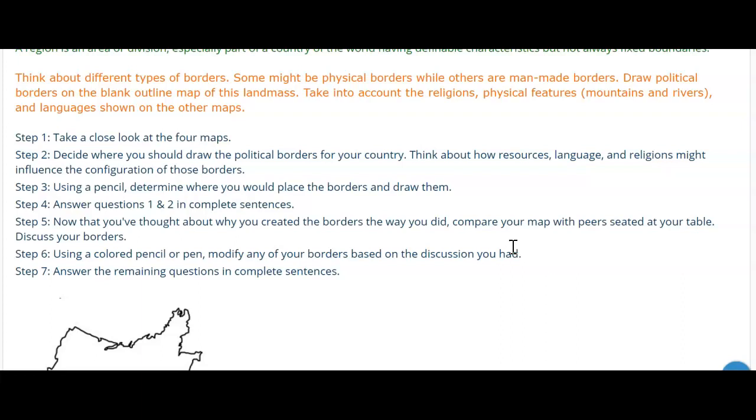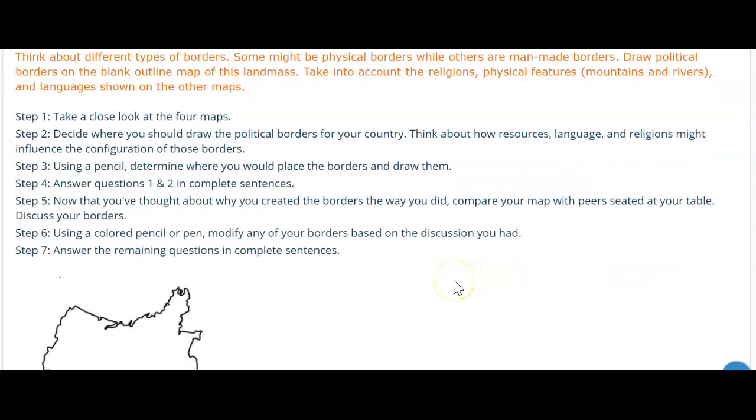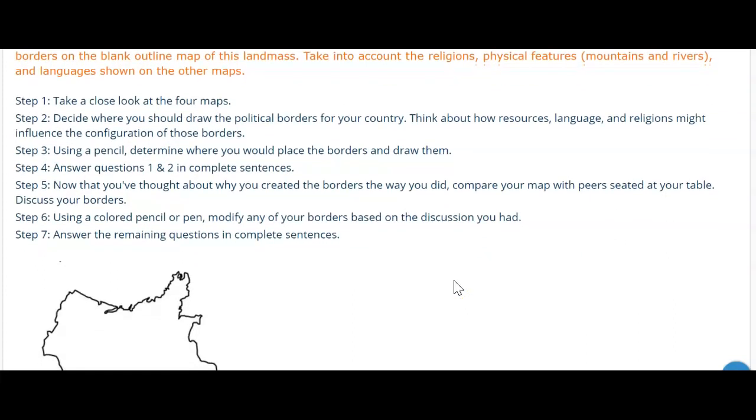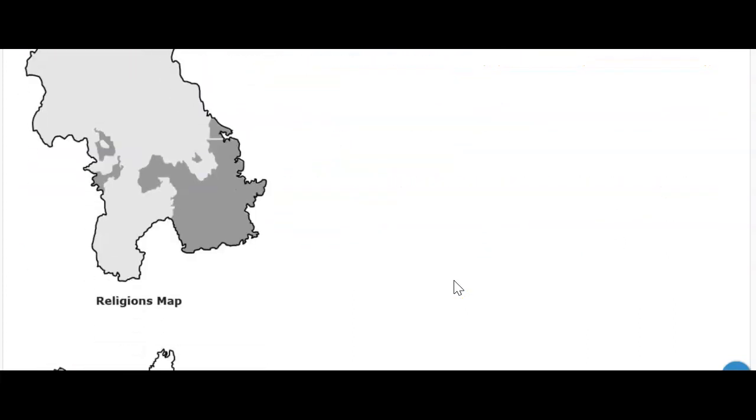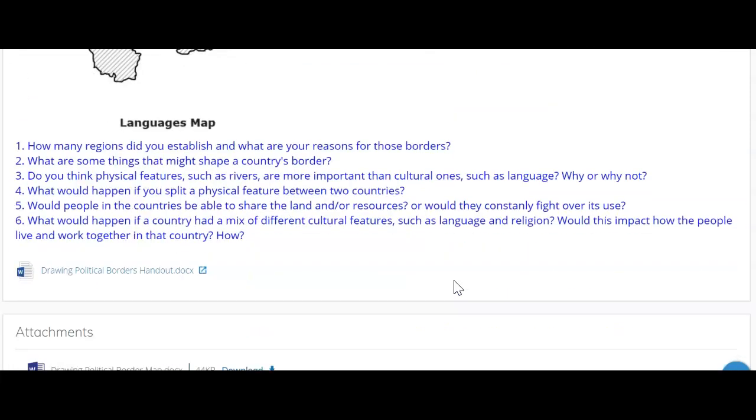Then once you've done that, make a decision as to what you would change based on the conversation that you have. And so any changes that you make need to be done in colored pencil. Okay, so be ready to change your borders based on the conversation that you have, and then use a colored pencil to redraw any borders that you'd like to redraw. And then once you've done that, you're going to go answer the remaining questions.